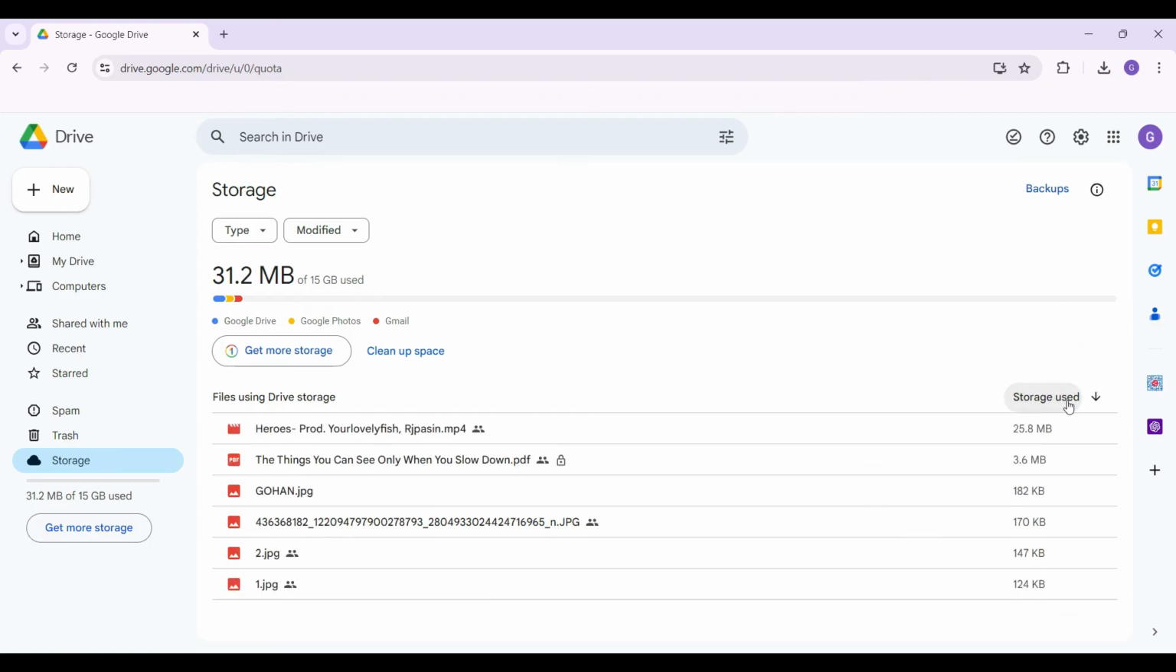And guys, that is it. That is how you sort files by size in Google Drive.